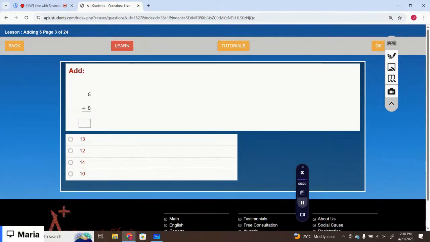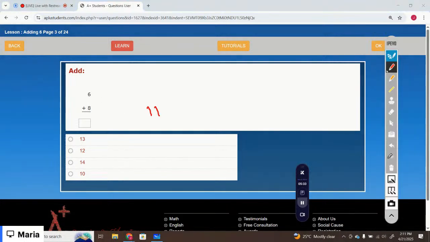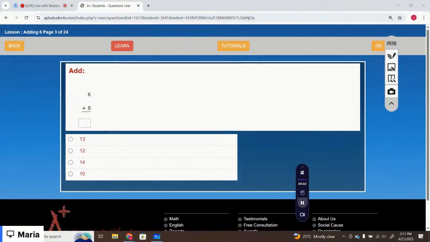Six plus 8. So which is the correct option? Start with 8 and count up to 6. So 8, 9, 10, 11, 12, 13, 14. So 8 plus 6 makes 14. Option number 3 is the correct option, that is 14.